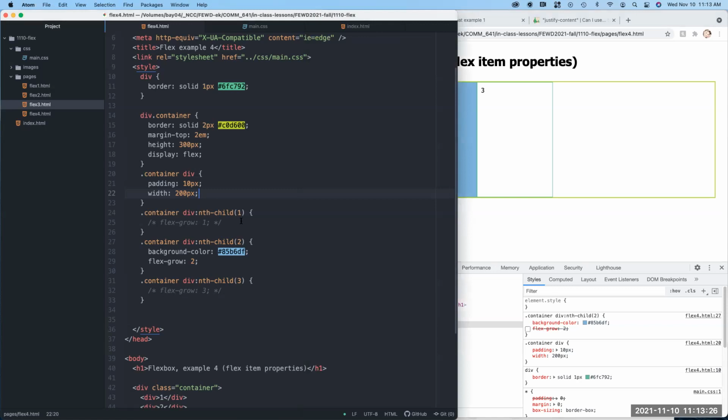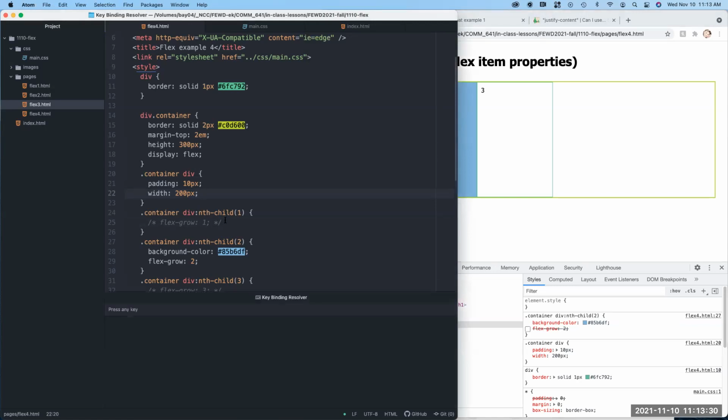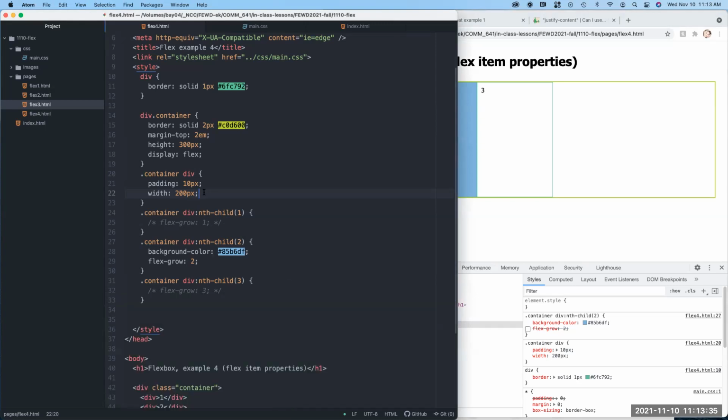Okay, so let's get rid of the width again. Okay, so let's now talk about the flex shrink. Flex shrink is going to allow the item to shrink if necessary, and it sets the size.